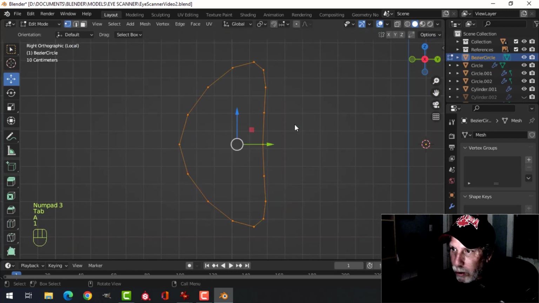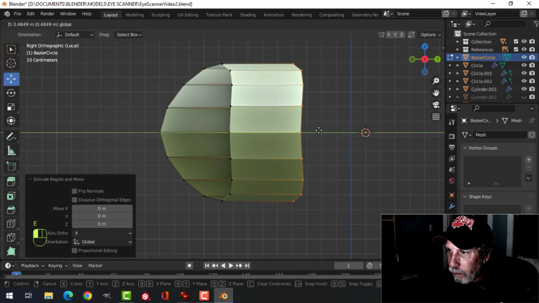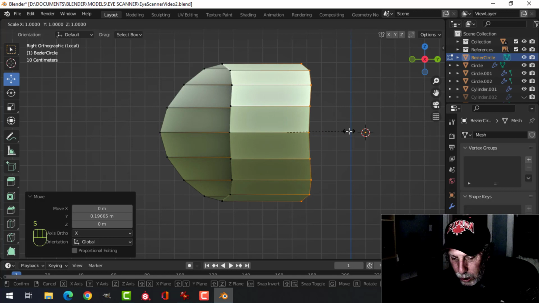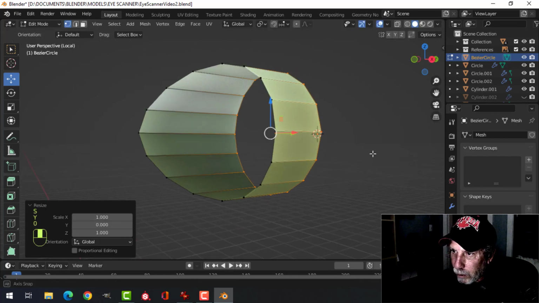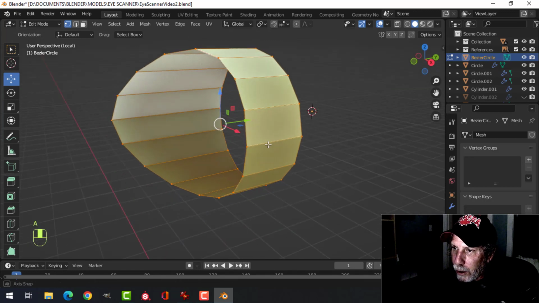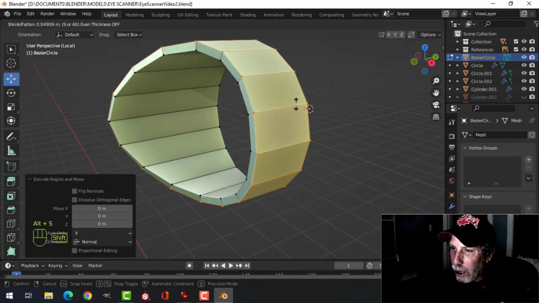Go into edit mode and select it all. E to extrude and pull it down a decent distance so that this edge right here is like past, so I can then scale Y0, right, like that. Okay, good enough. Select the whole thing, E and Alt S, and I'm going to push it out like that.